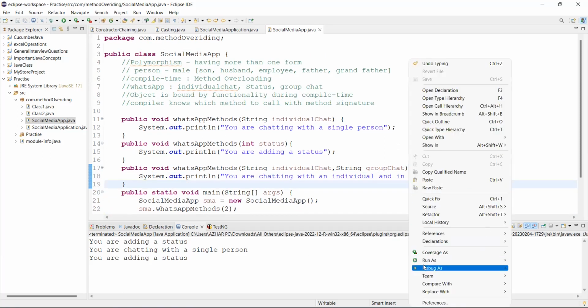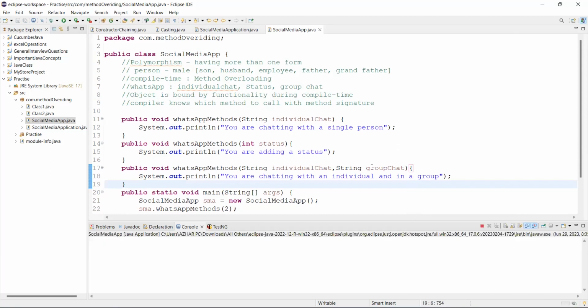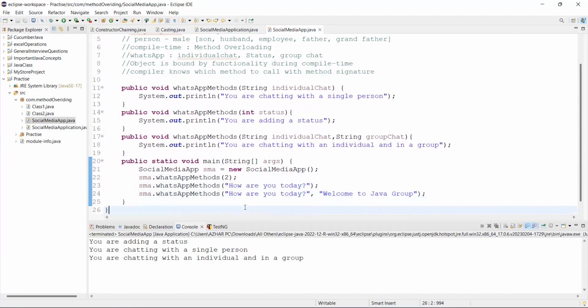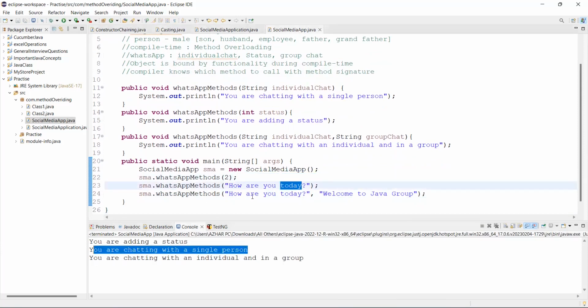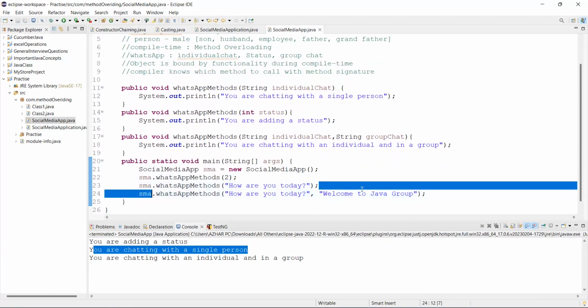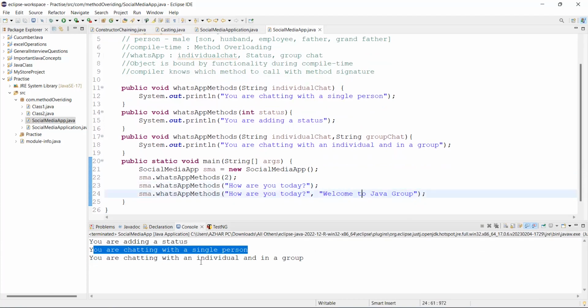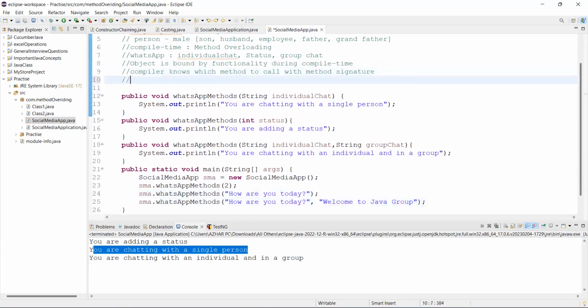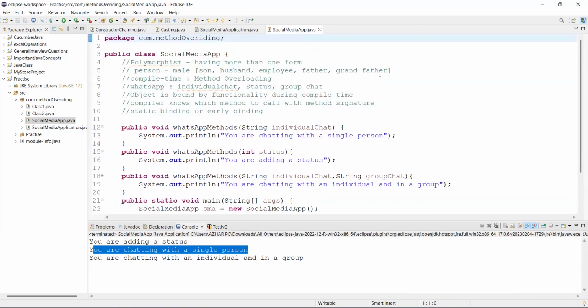Run as Java application. So now the first one here, you can see you're adding a status, right? How are you today? What I'm doing? We're starting with a single person. So how are you today and welcome to Java group. So I'm chatting with an individual and in a group. So this is simple method overloading, compile time polymorphism, and this is also known as static binding or early binding.